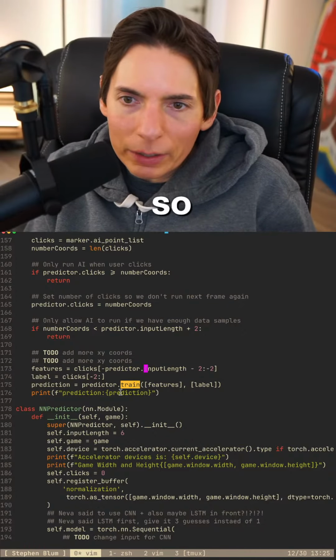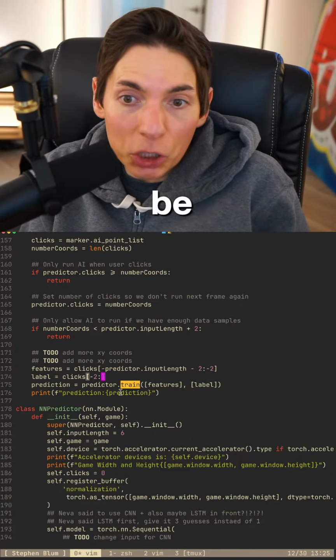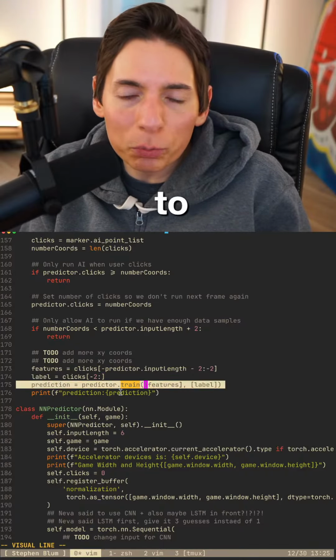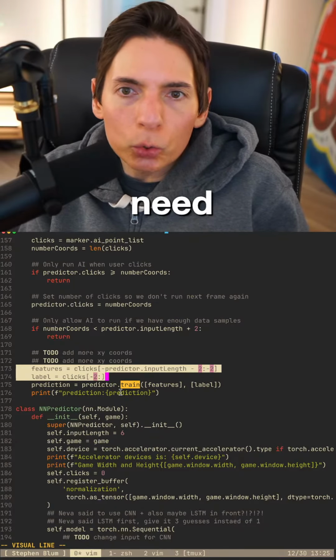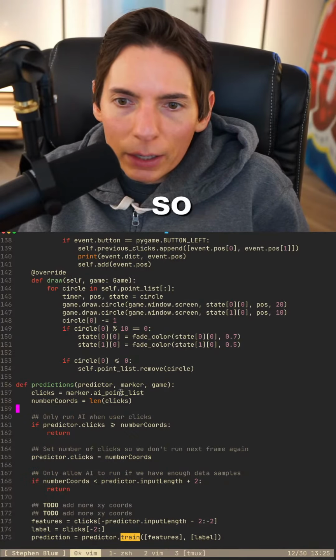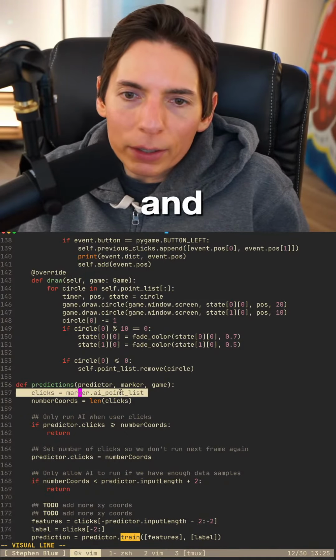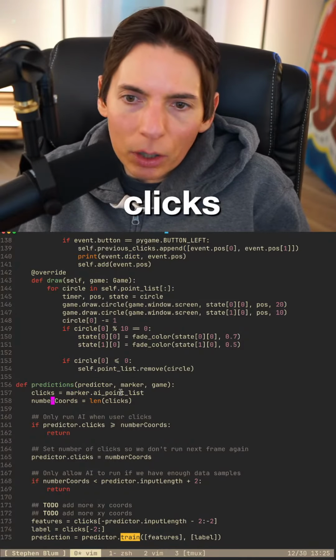Okay, so we've got input length, and that'll be one batch. That's one batch. So if we wanted to do multiple batches, we need to. All right, so predictor, AI marker, AI marker point list, clicks, number of coordinates.